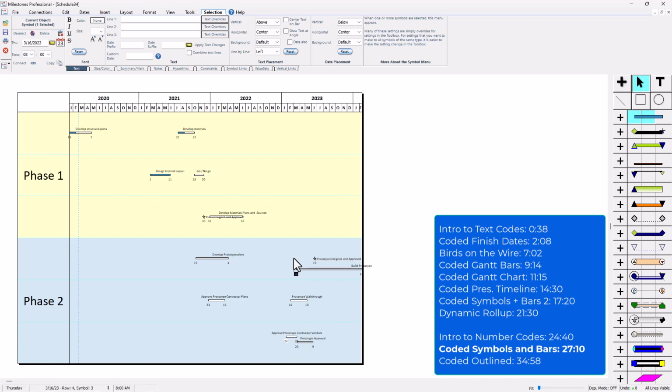So if you have a bar, just make sure you select the start symbol. And for a milestone, you can just click on it. Again, hold shift and press up or down on the keyboard. That looks pretty good. And that's pretty much how that coded symbols and bars import option works.